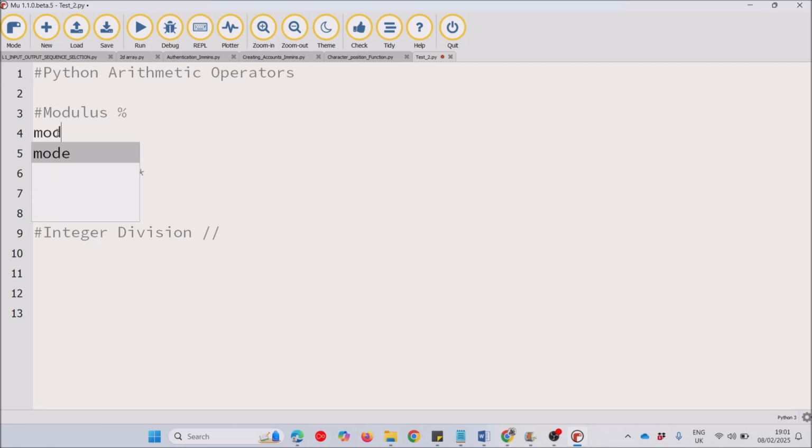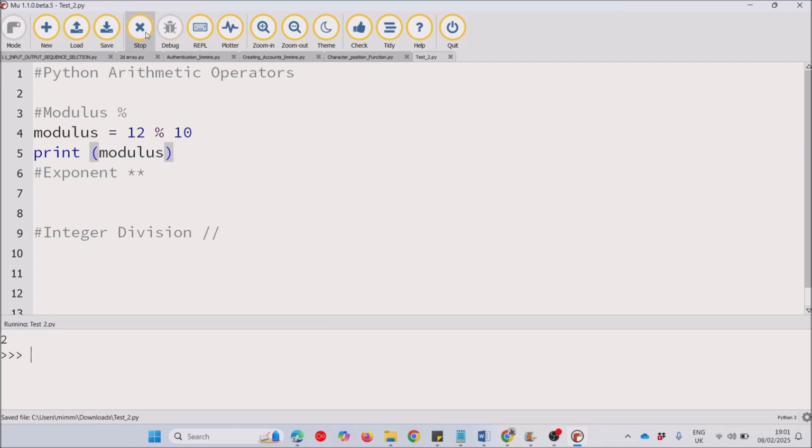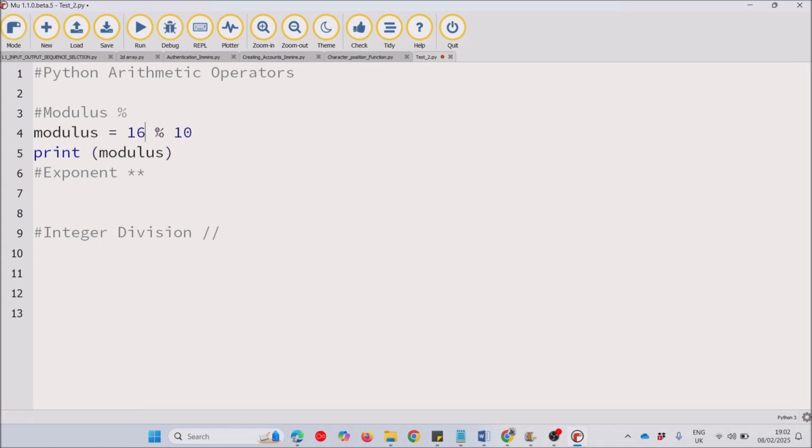So let me give you an example. Let's create a quick variable there. And let's do, for example, 12 modulo 10. So of course what this is going to do, it's going to divide 12 by 10. And of course there's only one 10 in 12, but there will be a remainder of 2. So what will happen here when I press run is it will return the remainder of this calculation, which will be 2. There we go. So let me give you another example. Let's change this now to a 16.